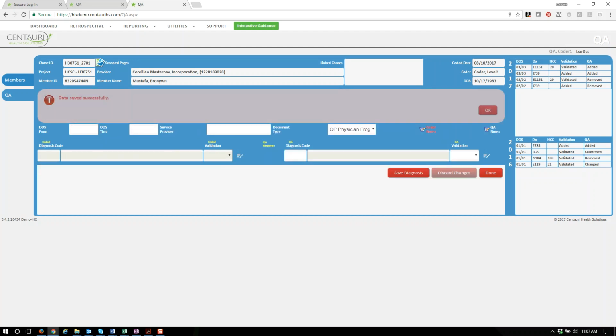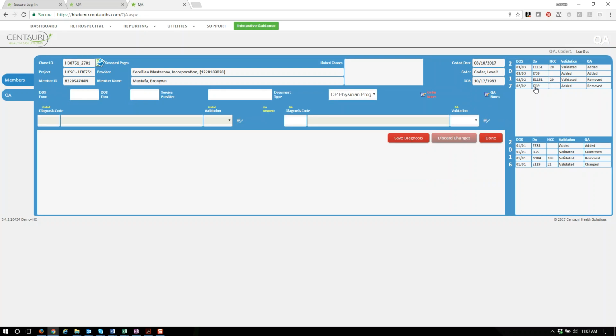When I save this, you'll notice that the date of service the coder keyed incorrectly has been removed, and the correct date of service has been added as a QA status with the appropriate validation that I selected. I am also able to add a brand new date of service by simply keying the date of service in the fields, selecting the appropriate provider, or changing it by typing here.